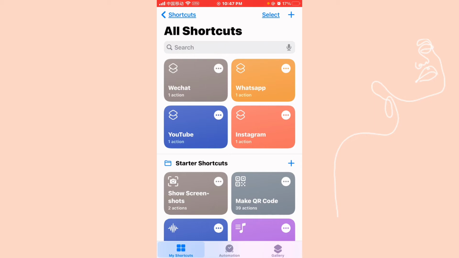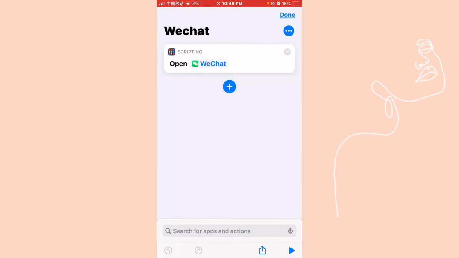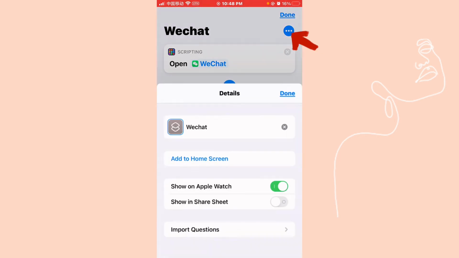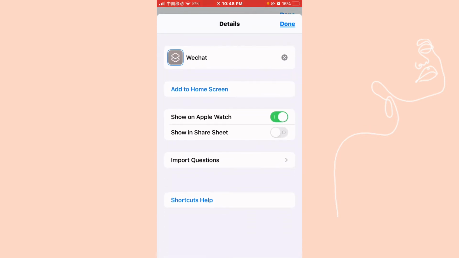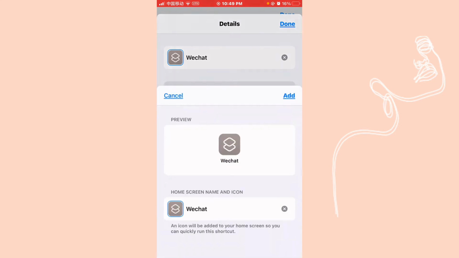So if you want to put a picture or to customize the icon of your app, you're basically going to go to shortcuts again and click on the shortcuts that we created, and click on the 3 dots on your top right corner. After you've clicked on the 3 dots, click on add to home screen. And then basically you're going to have your WeChat icon right there.